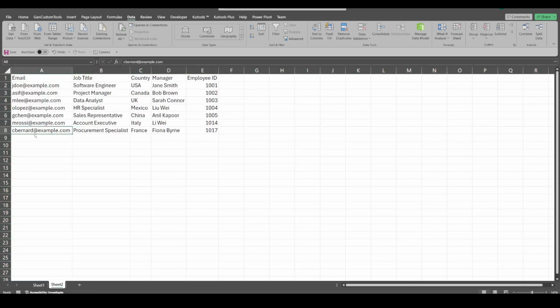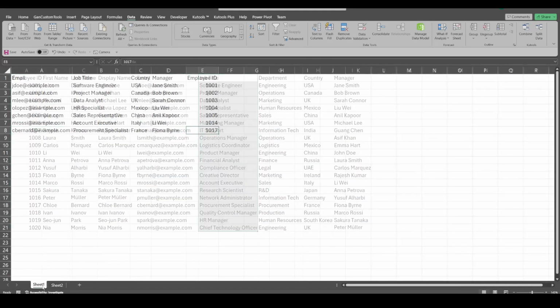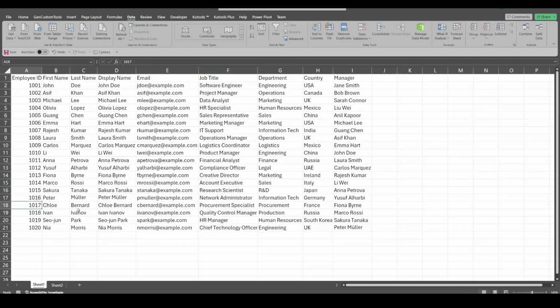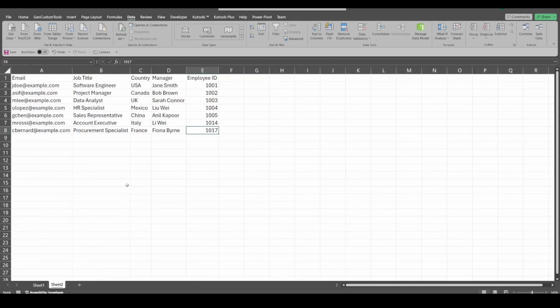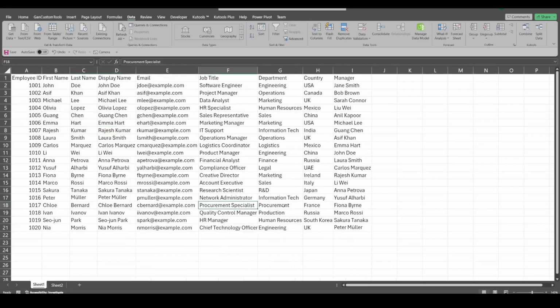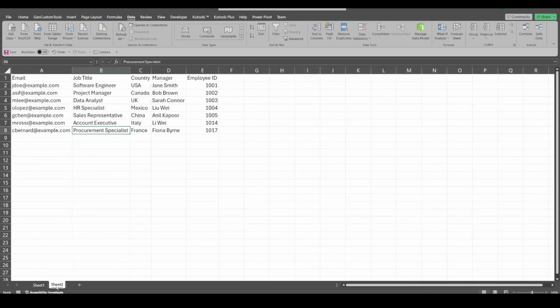Let's check, for example, procurement specialist. Which one is this? Sabernard. What is the employee ID? It's easy to remember, 1017. Go to the 1017 record: Sabernard, procurement specialist. Yep, procurement specialist, France, France, etc. So this is the easy way that you can use the advanced filter without using VLOOKUP. Thank you for watching this video.